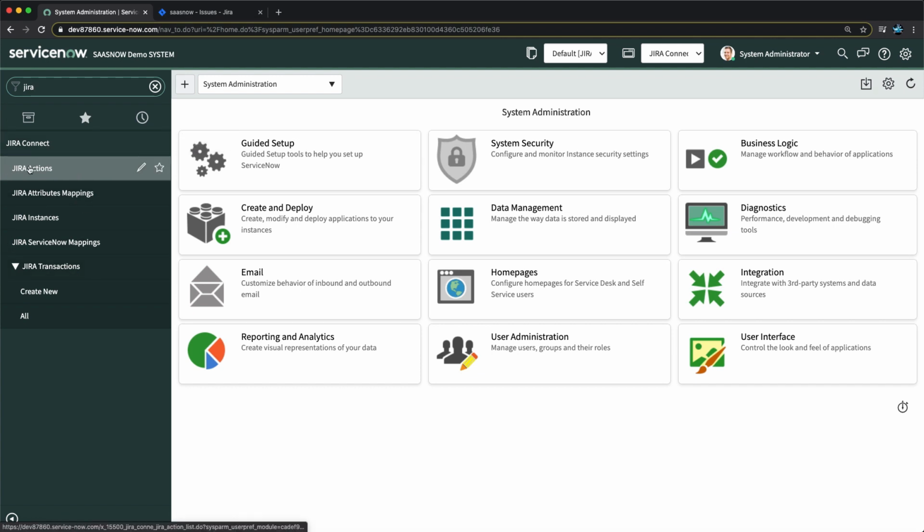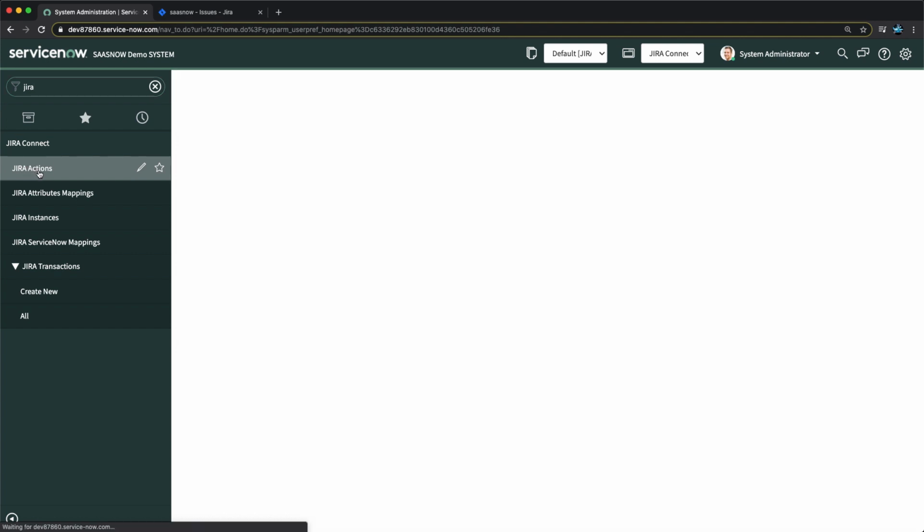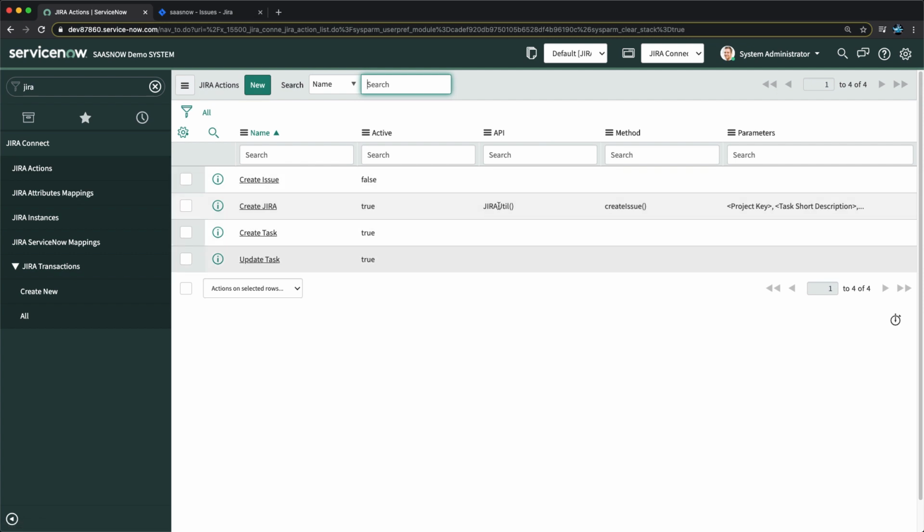If you see here, we are starting with the JIRA actions. If I click here, you will see some records over here. Now this is kind of configurable. What I'm doing is trying to create some actions, what kind of actions we can make or do in the JIRA system, what kind of actions I want. So for example, you can see we have these three as true right now. This one is false.